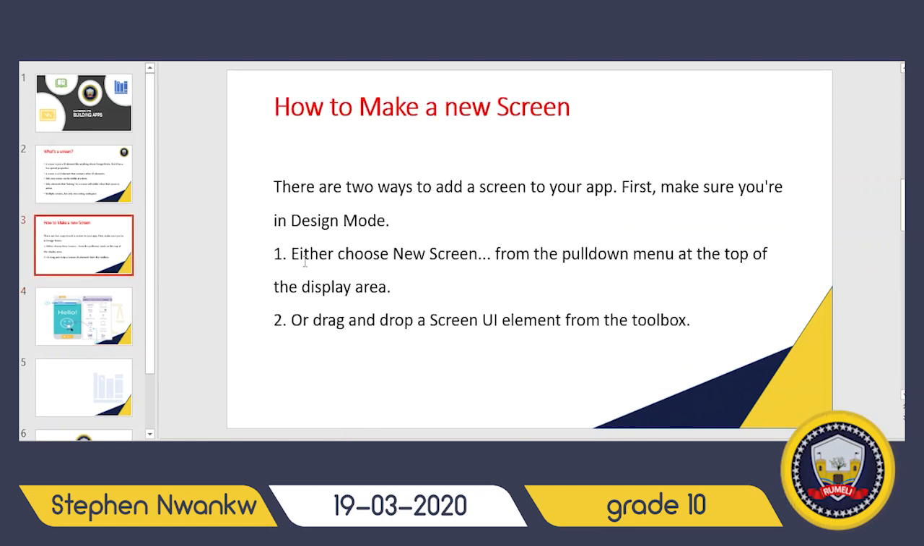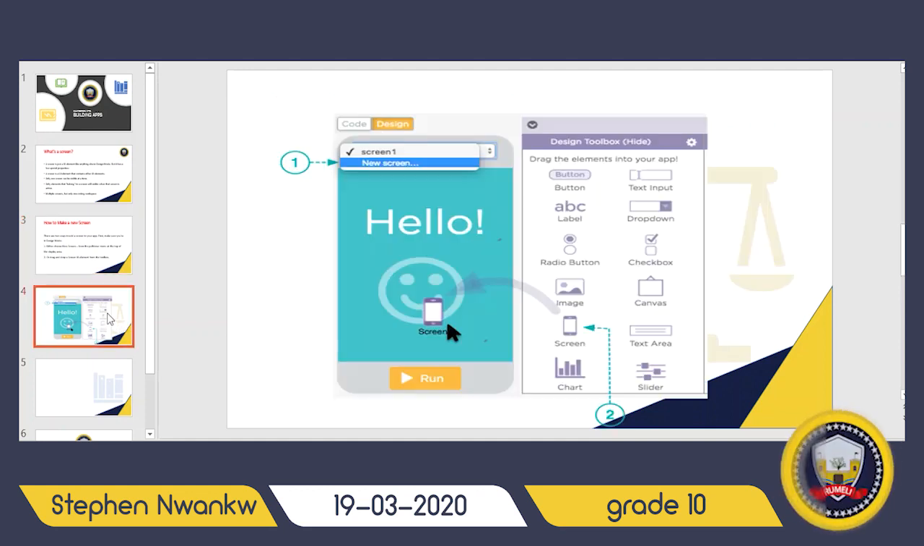Number one, either choose new screen from the pull down menu at the top of the display area. That is, you come over here, you click this pull down menu, this arrow you see here, it is the pull down menu. When you click it, you can select new screen, and thereby you can make your new screen.